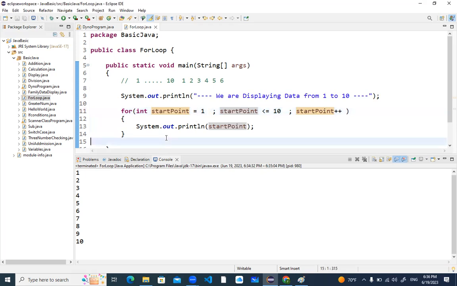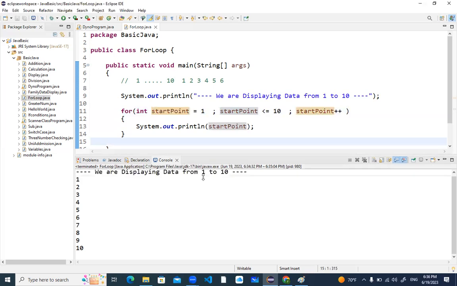Go ahead, I will give you 5 minutes for this. Just write down the code which is on the screen.